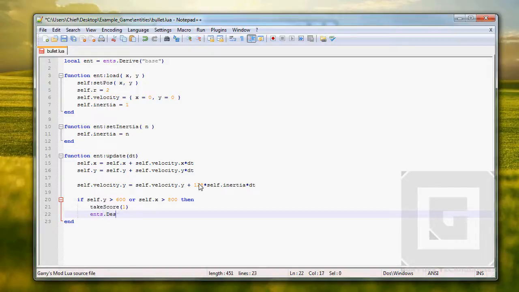And destroy. You may notice that I used a new function there. Take score. We're gonna make it soon. A very simple function. You probably know how to make it yourself already. If you do, go ahead and do it and see if we do it the same way. Set velocity x and y.